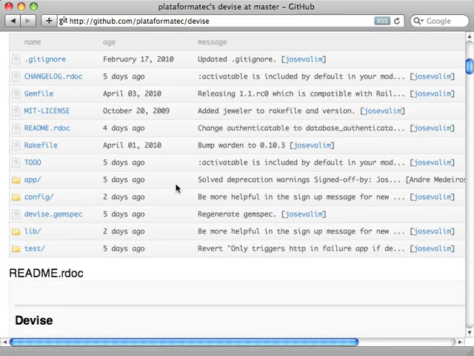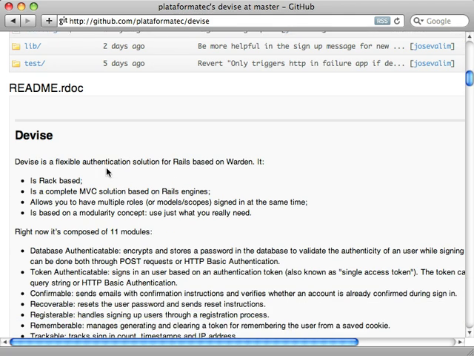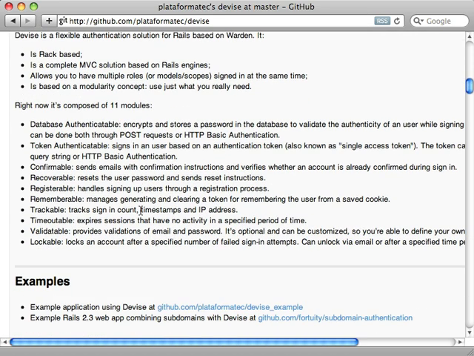Now, Devise handles authentication across the entire stack, so if you're familiar with AuthLogic, which I demonstrated in episode 160, AuthLogic just handles the model layer, basically. But Devise is a Rails engine which provides controllers and views as well, so it is the entire MVC stack of authentication. Now, Devise is also very modular.